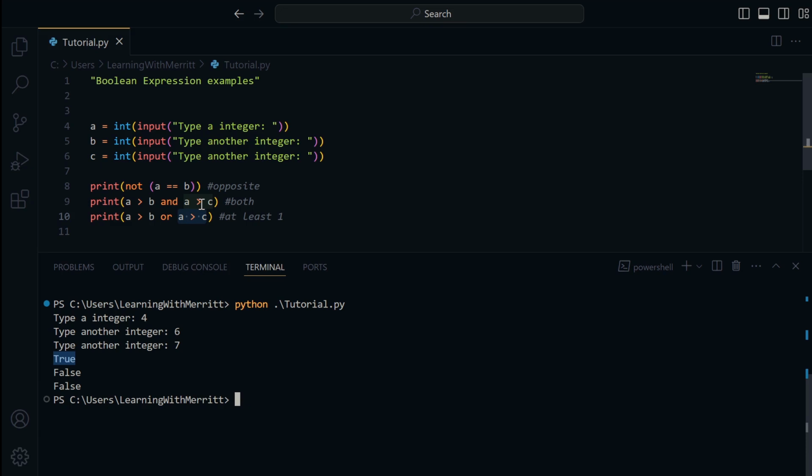And then the second one is A greater than B. Well, A is not greater than B, and it's not greater than C, so we get false on this one because I don't even have to check the second one. This one, A is less than both B and C, so because both of these are false, the whole thing right there is false, so we get false out on that. We'll do it one more time.